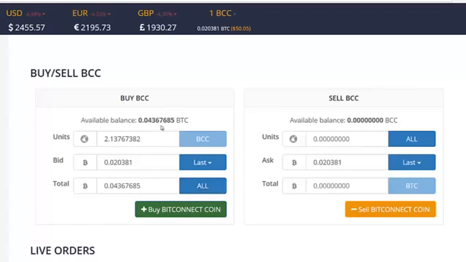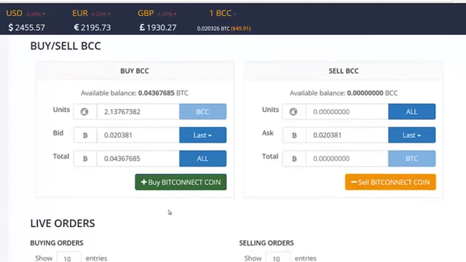Okay. Now, what we could have done is we could have done any amount of this. But again, I put everything in here for the purposes of this demo. And now we're just going to click where it says buy Bitconnect coin. All right. So we came to the exchange. It showed us the amount of Bitcoin we have.